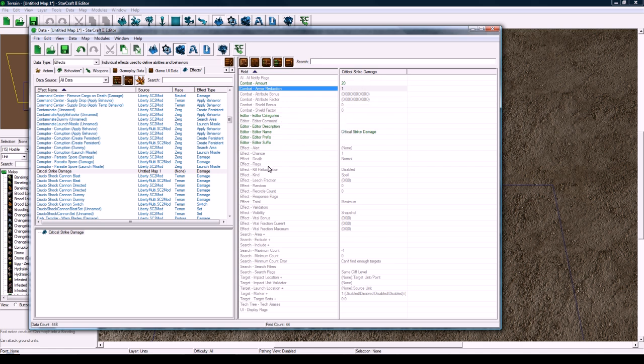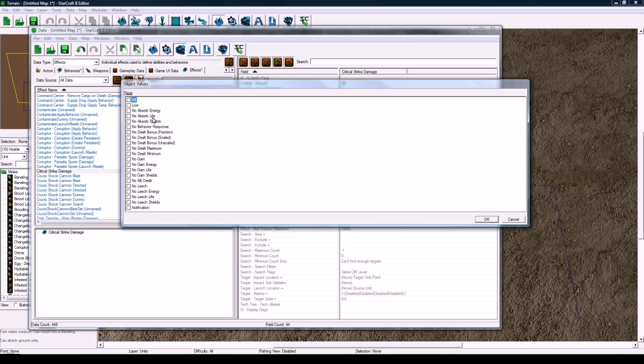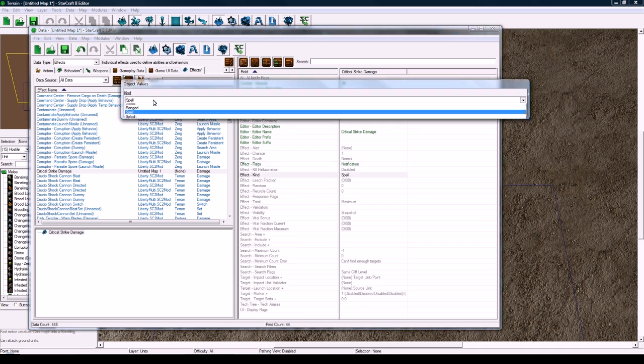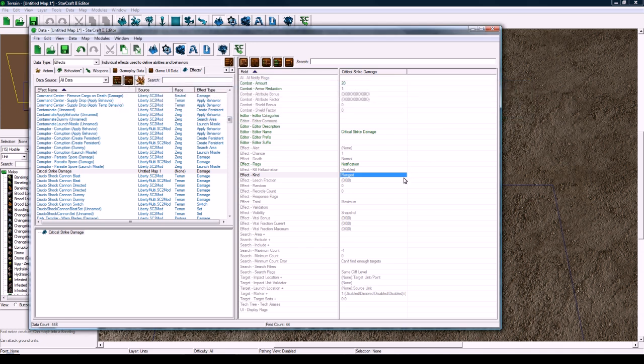Let's see, flags. We want notification. I'm just going based on the regular marine damage. These are the things that they have checked off. Kind, we don't want to be spell, we want to be ranged, which is the same type of damage that the marine does. And by the way, I'm going to be giving this to the marine, so that's why I'm selecting this kind of stuff.